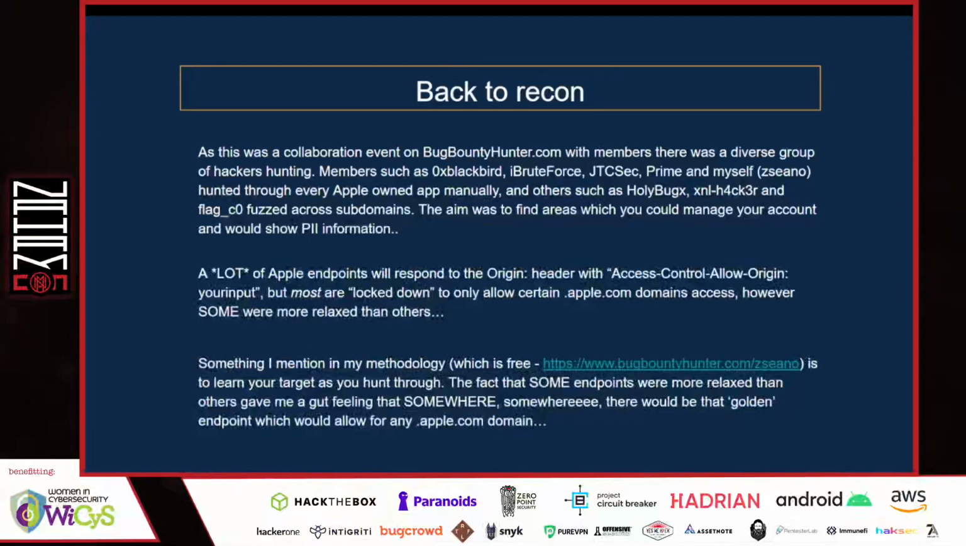at bugbountyhunter.com/zshorno, but it's to learn your target as you're hunting through. So the fact that things are working differently here would say to me different teams, different code bases, different age of the code and things like that. And you learn your target. Okay, this works differently, and you're writing all your notes down.